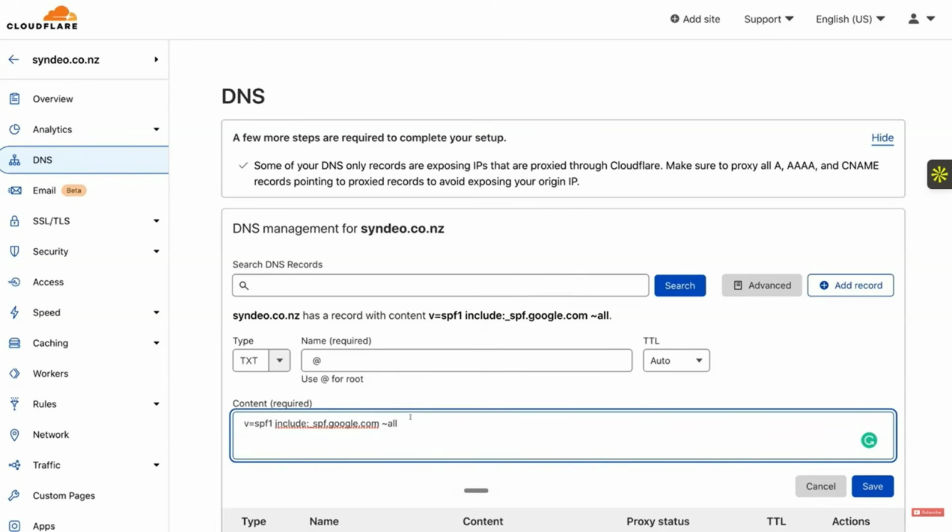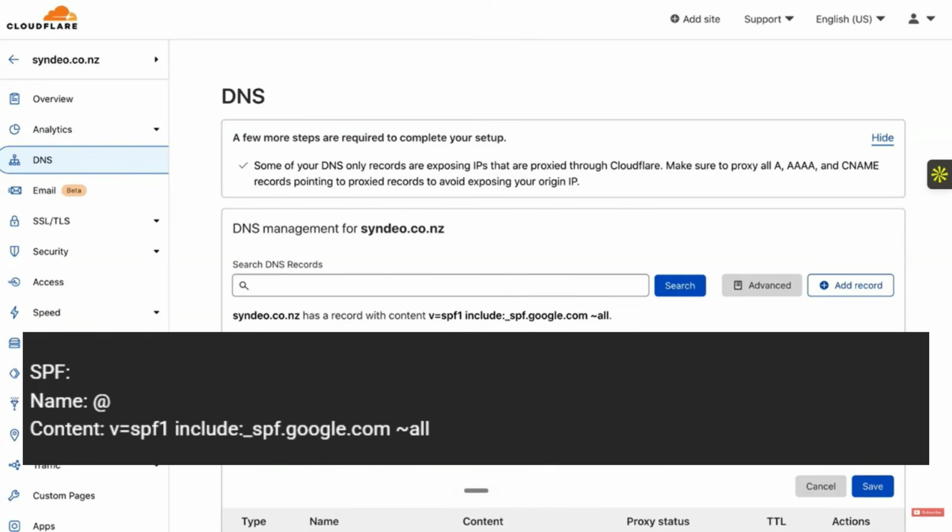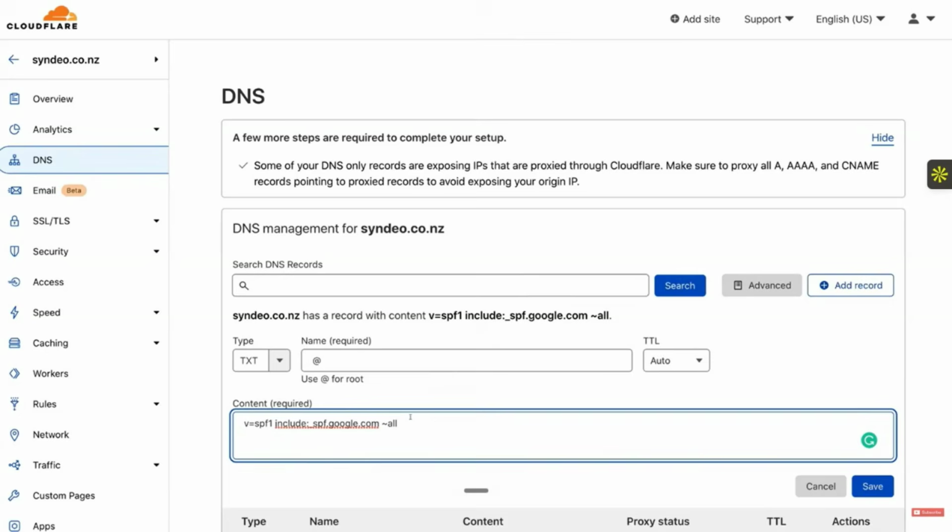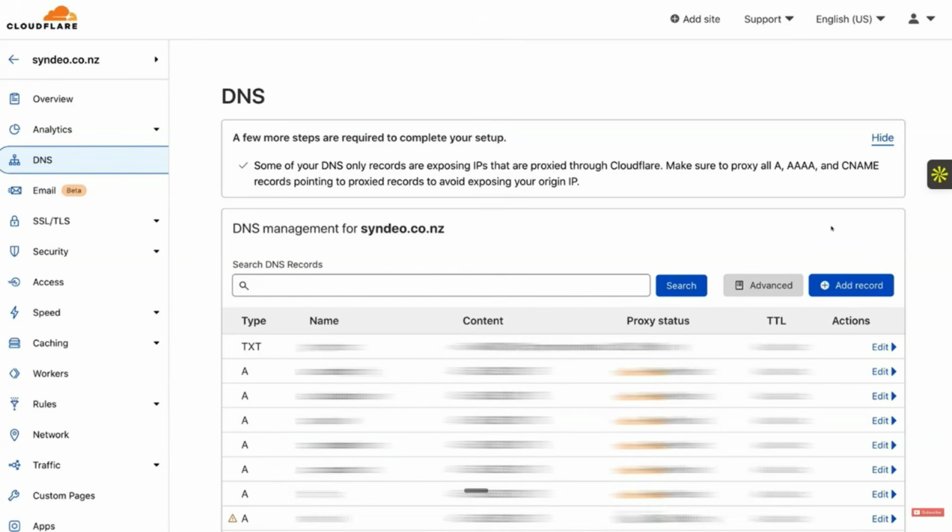And this is where the SPF information goes. This exact information can be found publicly online. So I'll add a link below in the description that takes you straight to it, and you can just copy paste it here. Once it is pasted, navigate over to save and click on save. Your SPF is now successfully added.